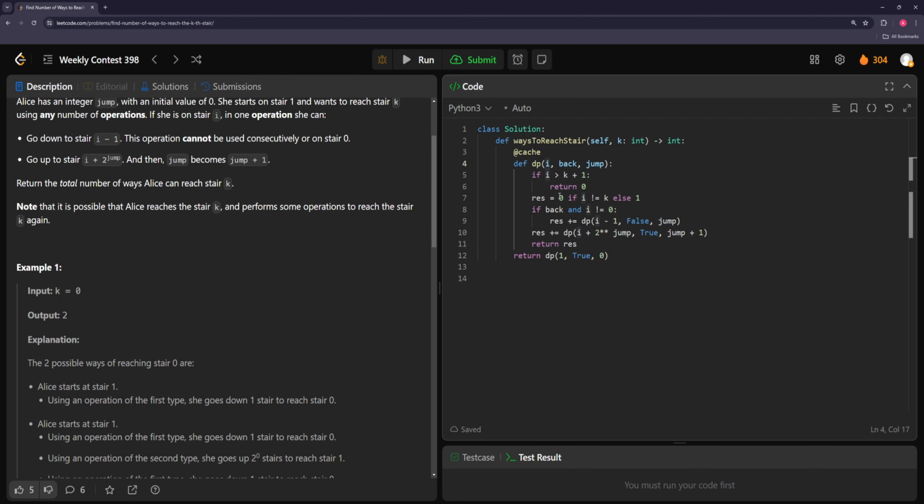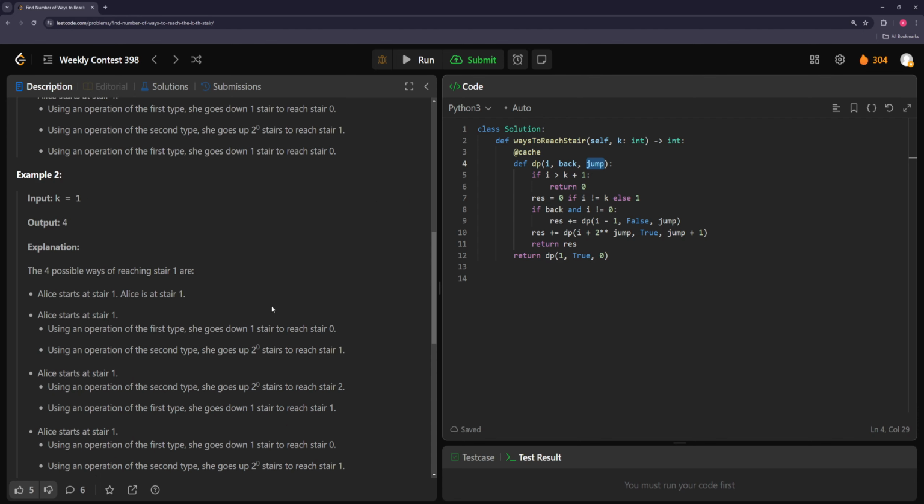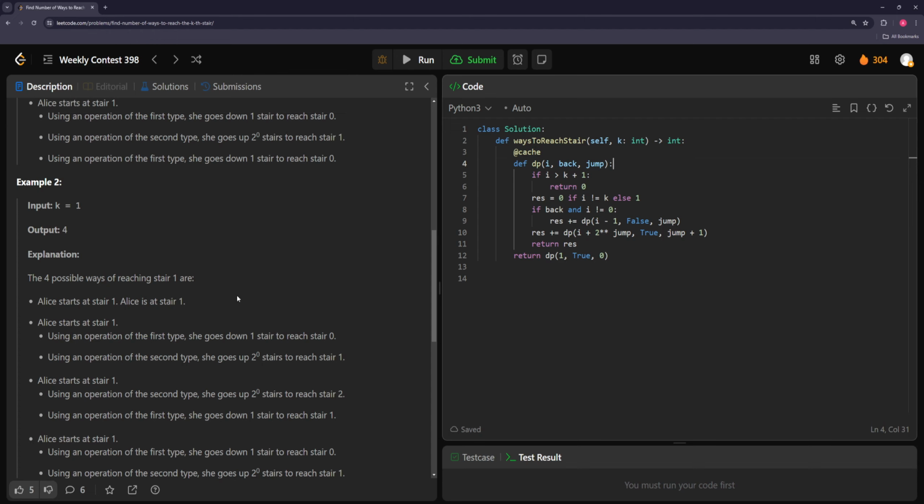So then the only information you need is, what stair am I on? Can I go back? Which is a Boolean, which costs you basically nothing. And then how many jumps do I have? And like I said, this jump will only go up to like 40, because with 40 you basically jump from 0 to 2 to the 10 to the 9th in one jump.